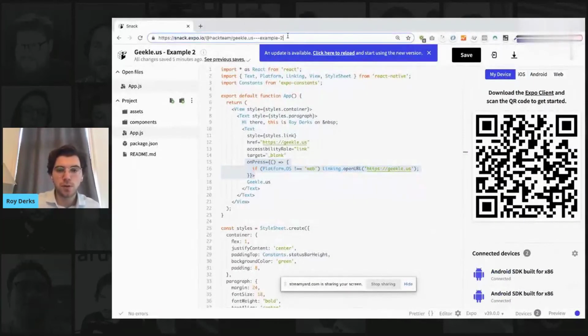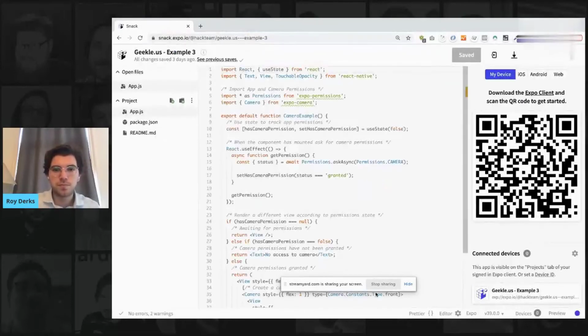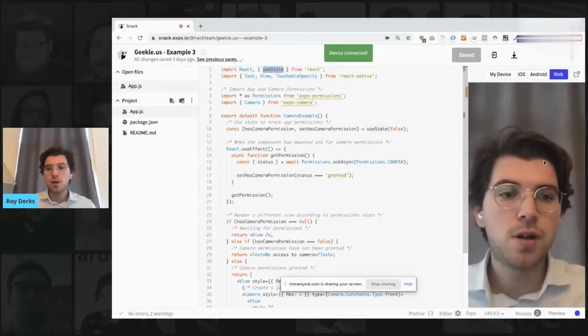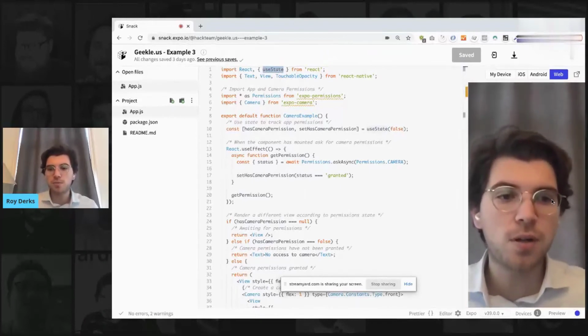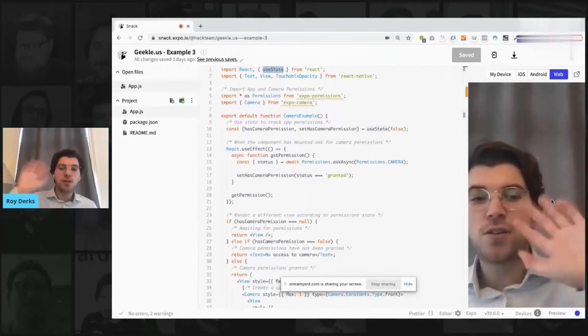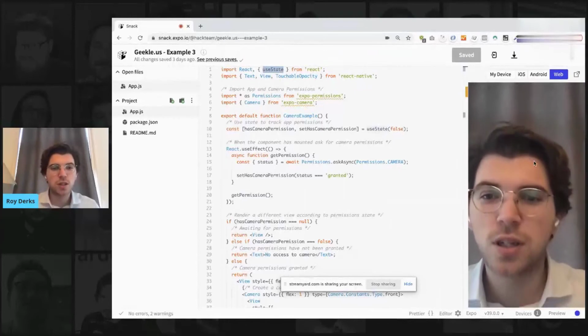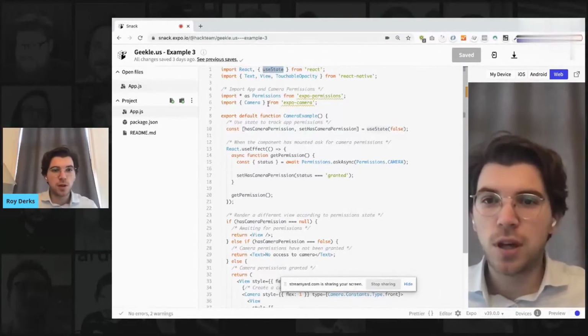So if we go here, we can find example number 3. Again, make sure to scan it with your Expo client so you can use it on your own device. And in here, we can see again, we're using several things. We're using state from React. On the web, you can see it here. Actually, I already enabled the camera, so you can actually see me right here waving at you to see it works. So let me see how it goes.